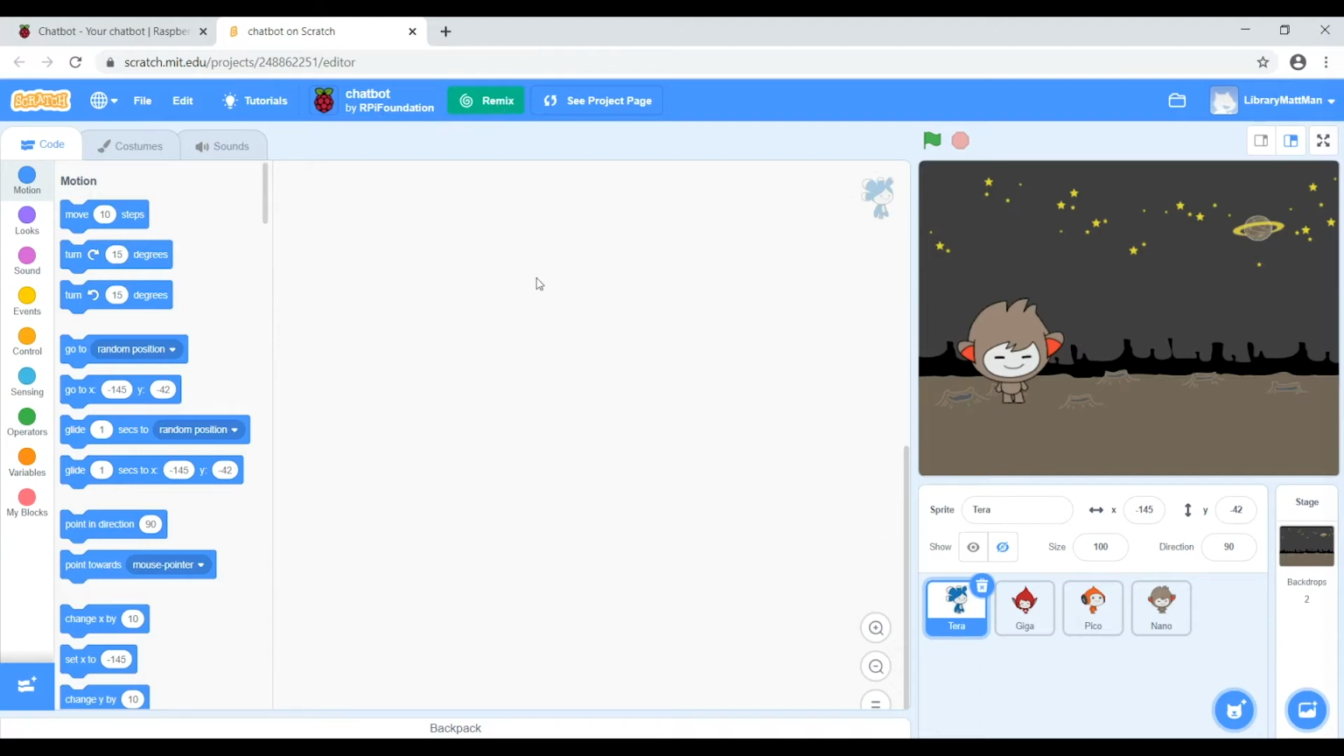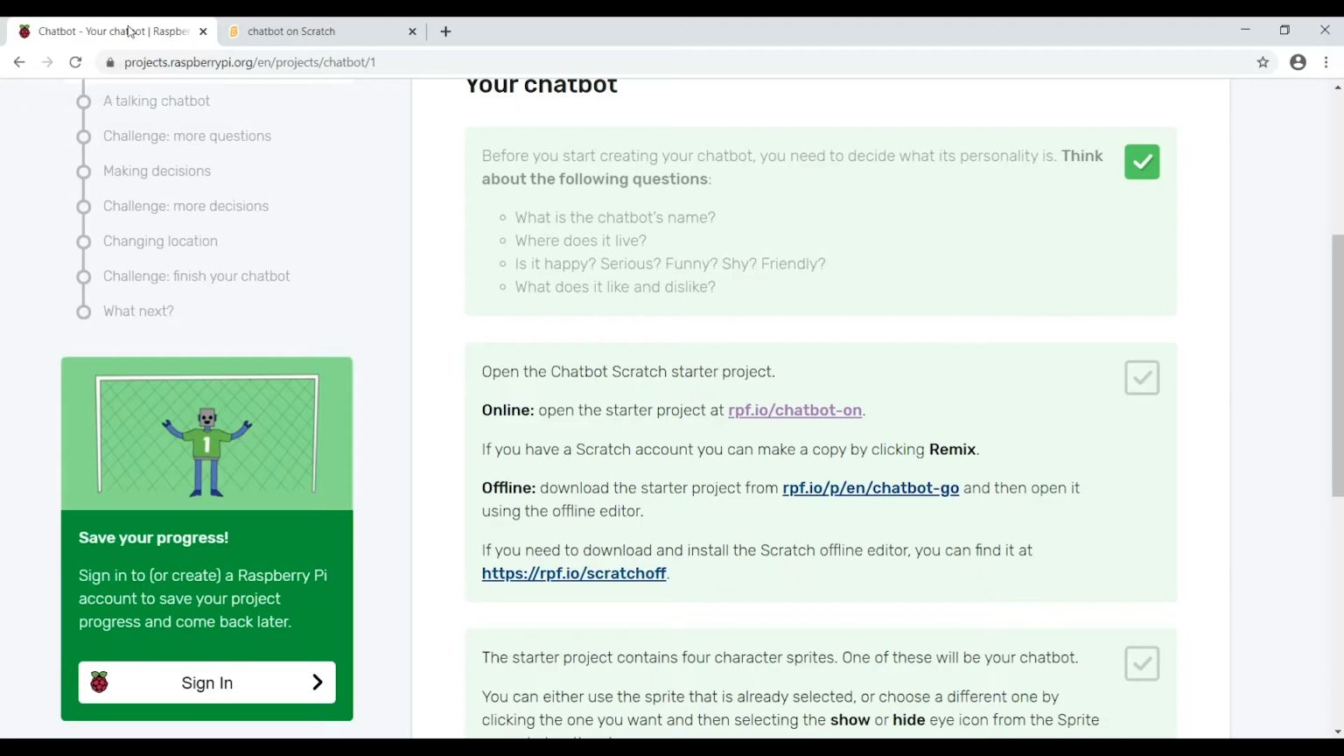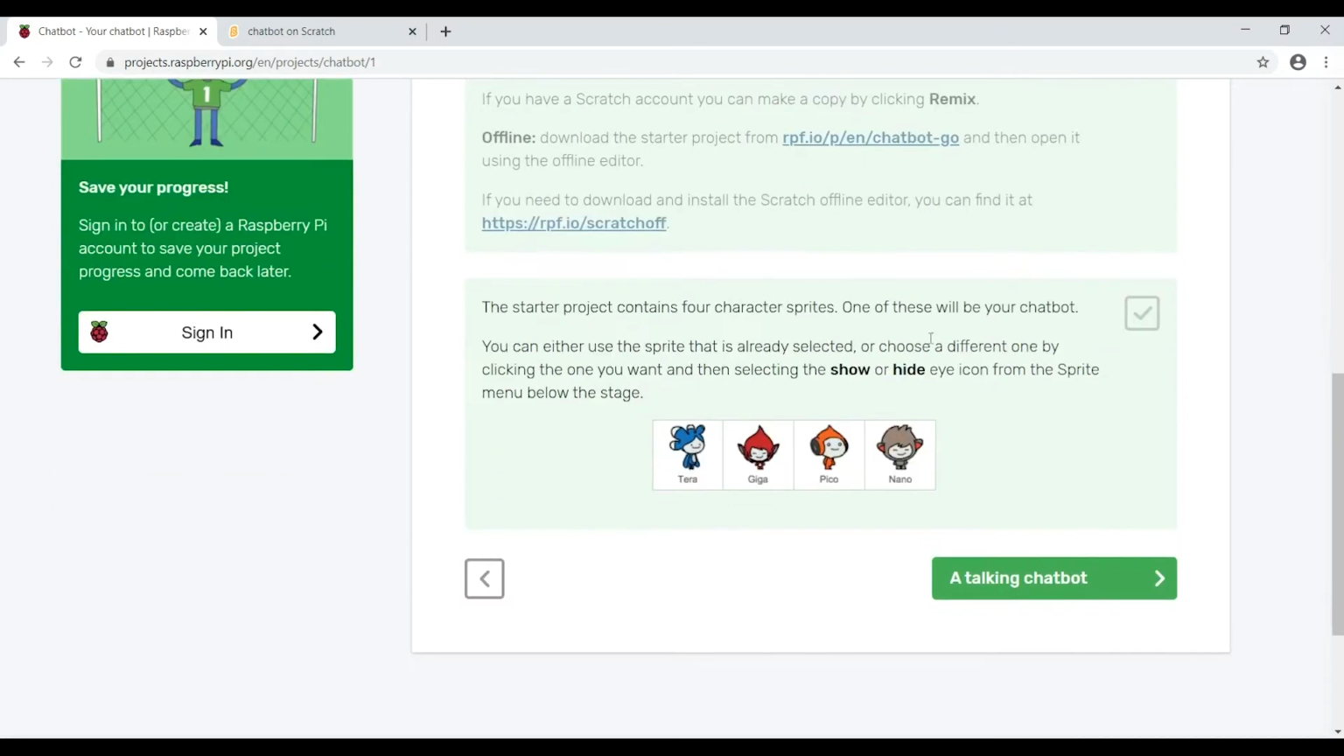So now that we've seen all this, we'll go back into our lesson up the top, change tabs, and we've done that. So we'll give that a tick and scroll down. So the starter project contains 4 character sprites. One of these will be your chatbot. You can either use the sprite that is already selected or choose a different one by clicking the one you want and selecting the show or hide eye icon from the sprite menu below the stage. So there's Terra, Giga, Pico, and Nano. So this is where you get to choose which one you'd like to use.